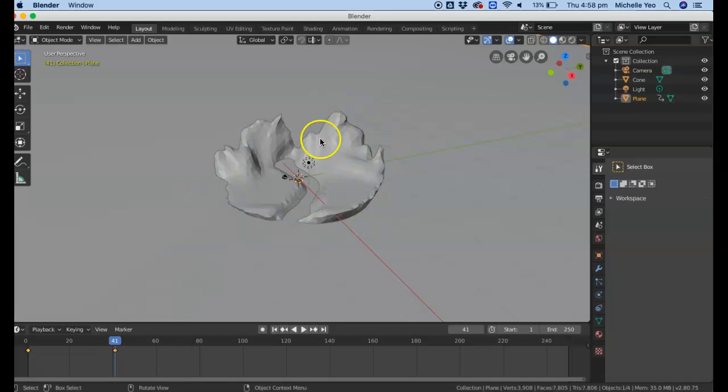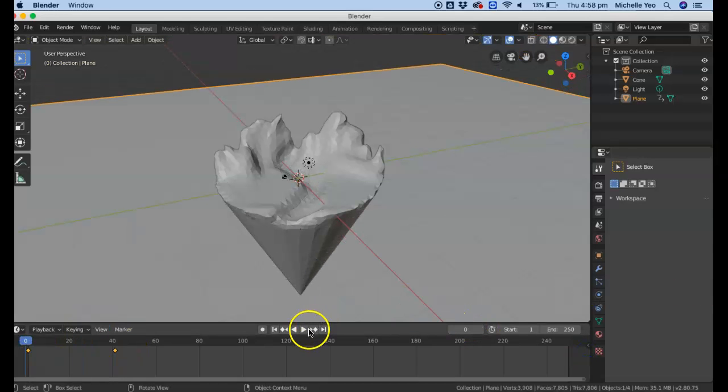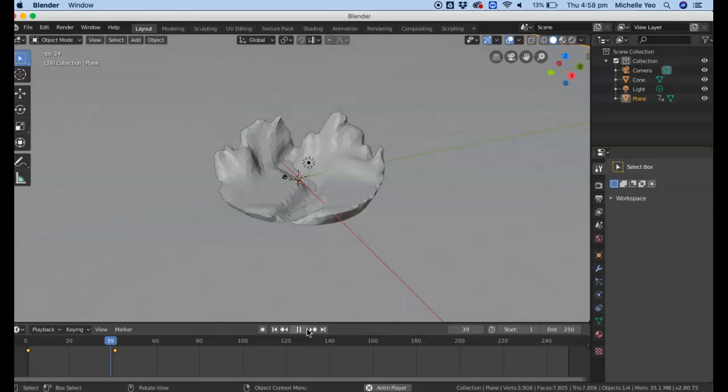Now you're probably wondering, can I cut around it? Yes, you can, but I'm not going to teach you that. That's for another lesson. So here we go. It's come up and the water's there. Looking pretty cool.